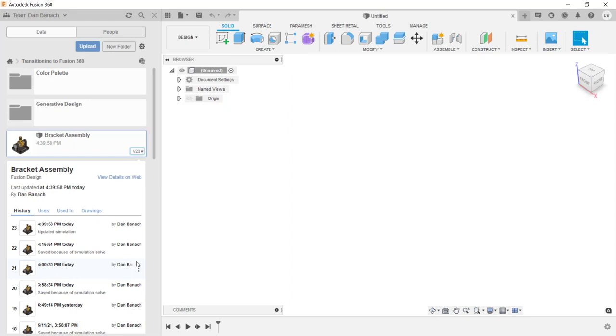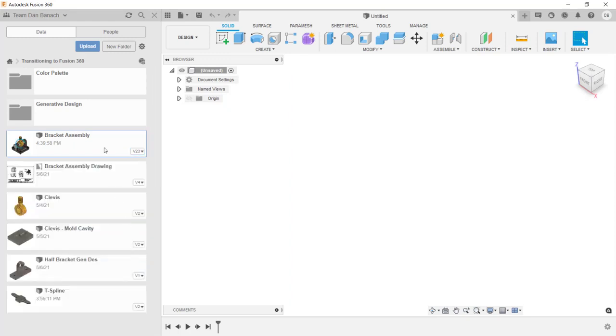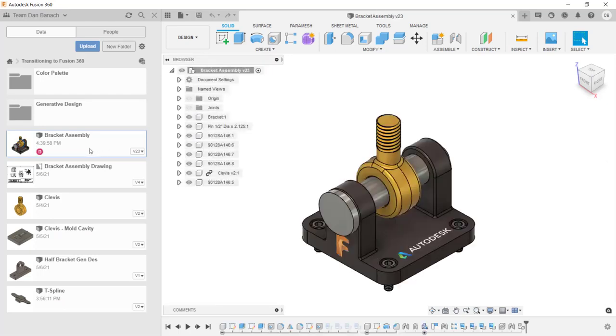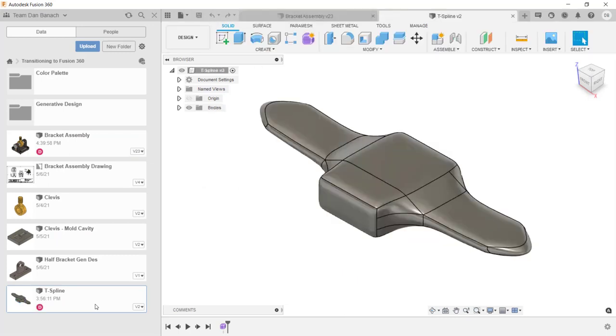On a group project, you'll be able to see who's doing what, and you'll be able to monitor the progress of your students. What I want to do is go ahead and open up this bracket assembly. As soon as I open up the file, you'll see the letter D appear. That is basically telling anyone in this project that I have this file open, and as soon as I start editing it, it will let everybody know that as well. Now I'm also going to open up this T-spline file. So I'm going to close the data panel.